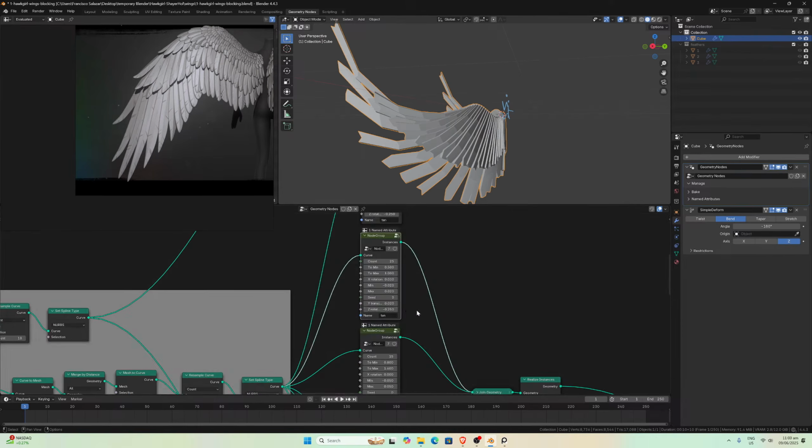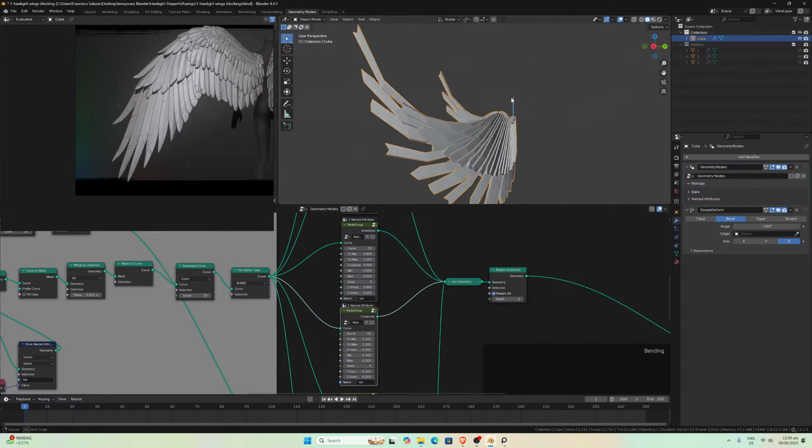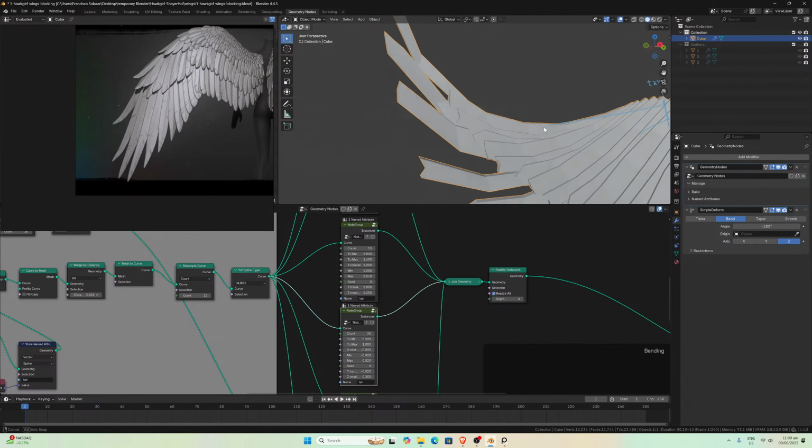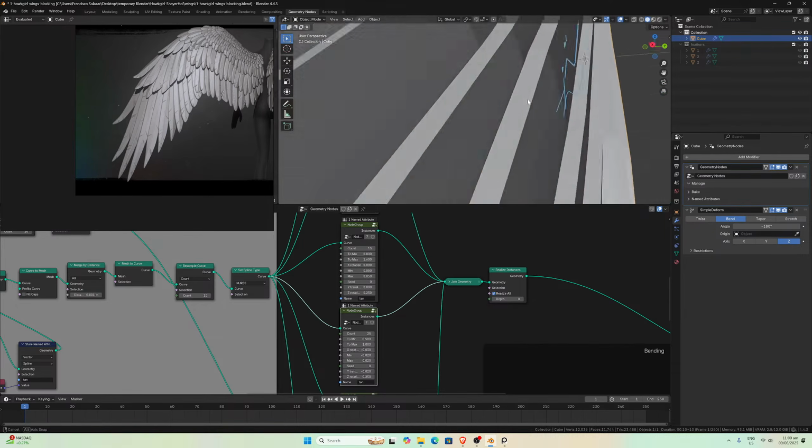Let me go out. I'm going to reduce this here to 25, and inside we have our feathers. Ooh, it's looking really beautiful. I really like this. So it's going to be epic, I think.